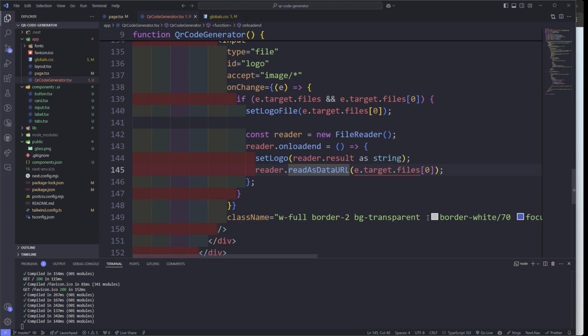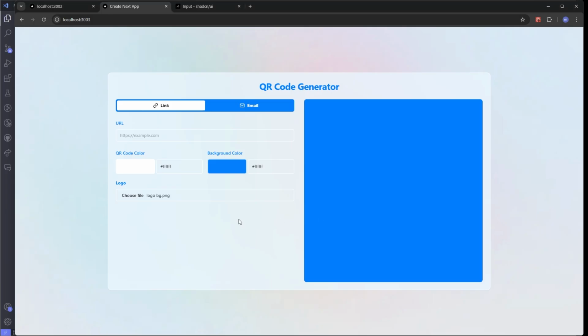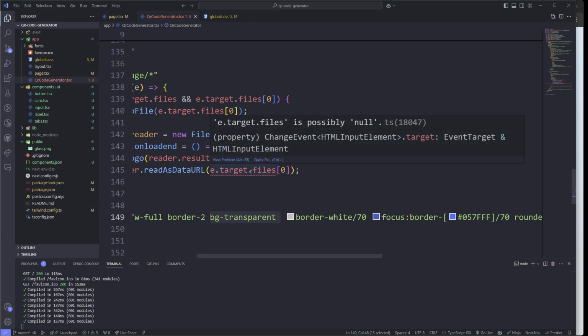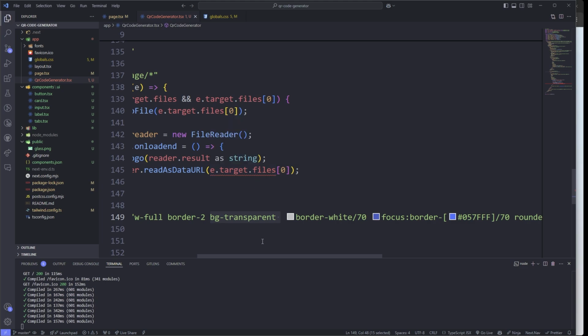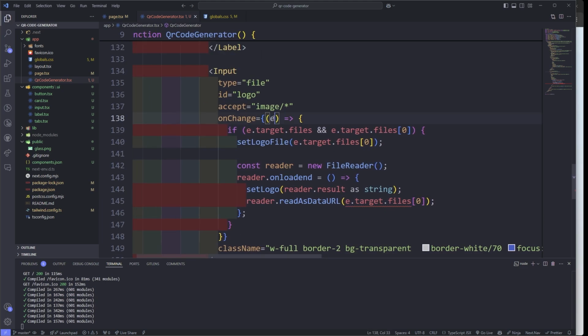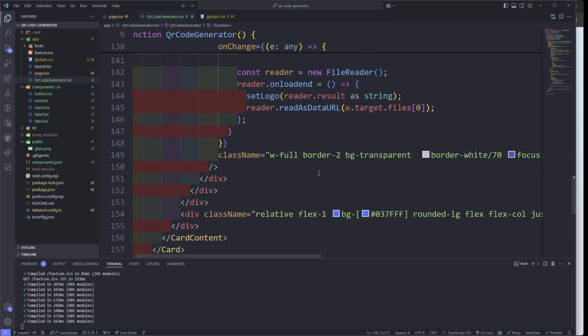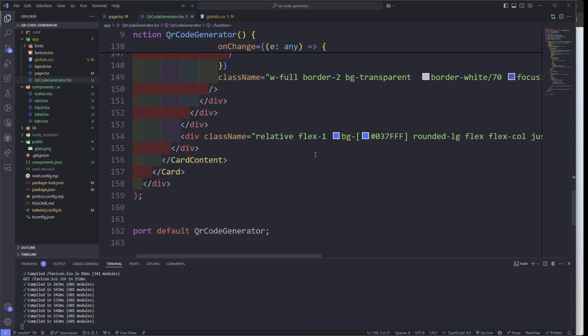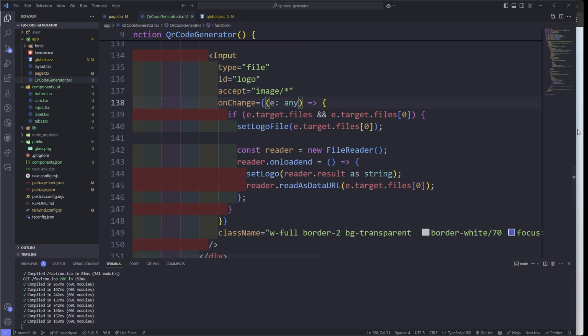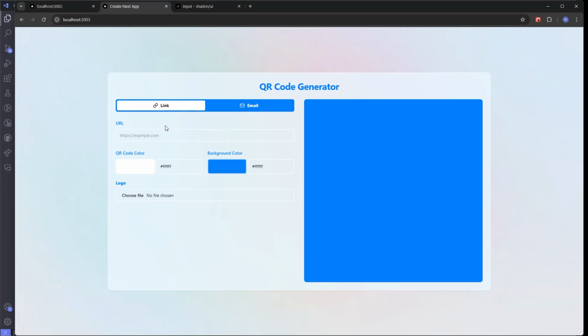Okay, so class, I'm just going to get rid of, I will leave bg-transparent and w-full. Okay, yeah, so that's what we want. That's what we're looking for. Perfect. The target is possibly null. Okay, I'll get rid of type checking here for this event. Okay, and we should be able to have, so we're actually done for this side.